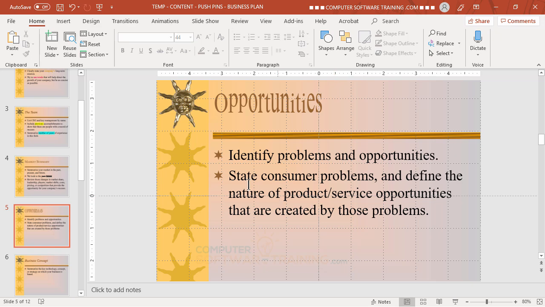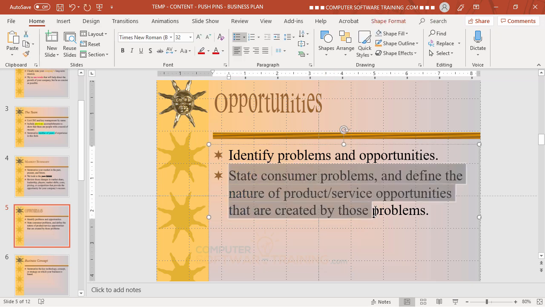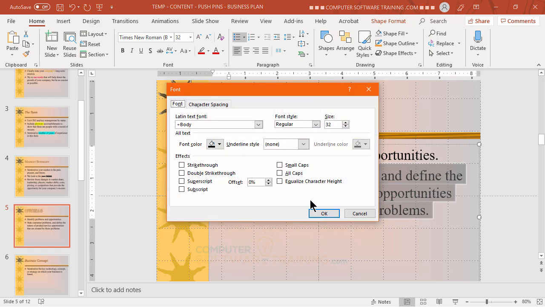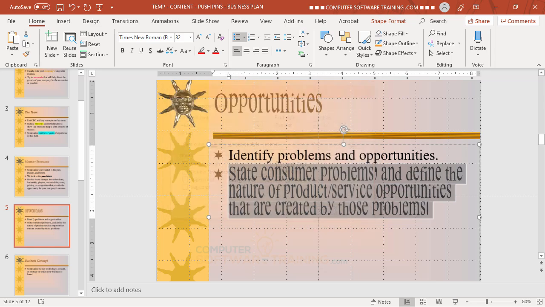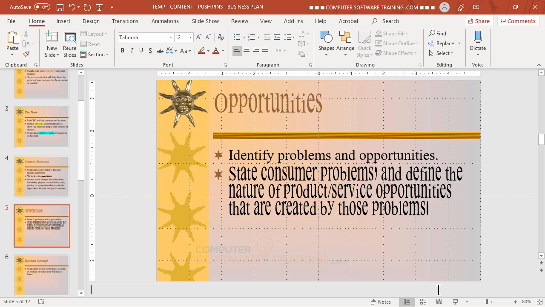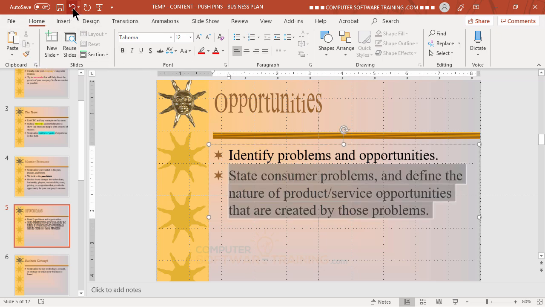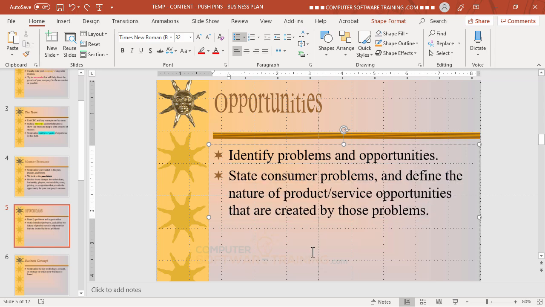Now, if I did that to an entire bullet point here, take that there, go back in there again, and do equalize character height, I get something like that. That maybe is a little too much. I think maybe, if anything, it might be good for a title, just to be kind of funky, like I was saying before, and working from there. I'm just going to hit undo and get rid of that.